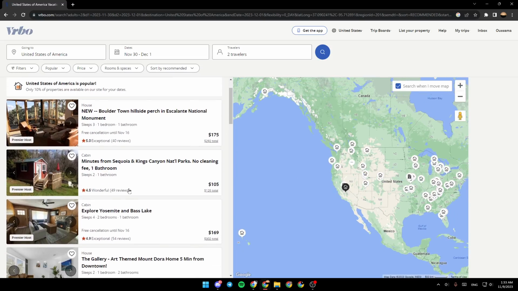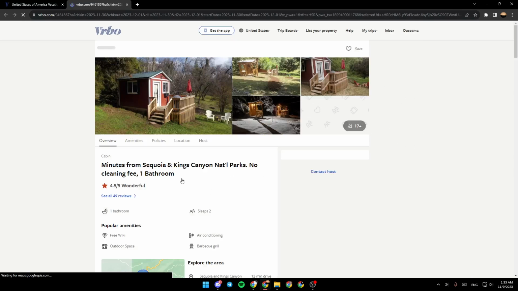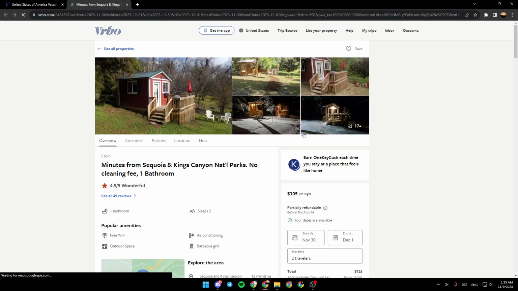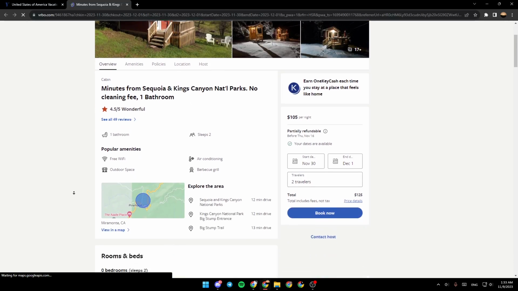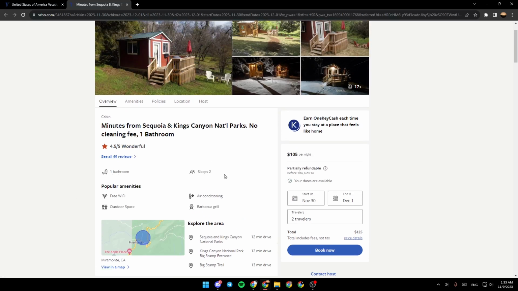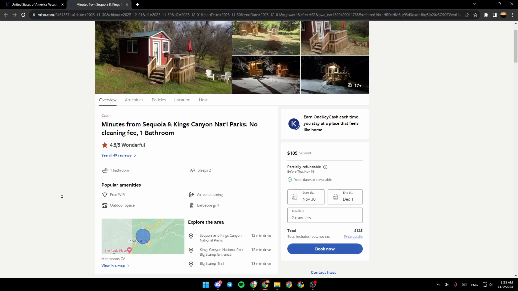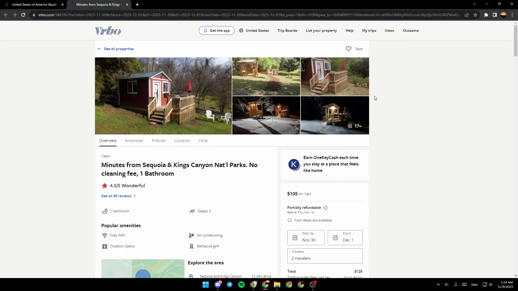So for example, I'm gonna choose this one, click on it. And then once it's finished loading, it will look like this. So right here, we're gonna find the name of the listing. Right here, some details like bathroom, how many sleeps, Wi-Fi and air conditioning, outdoor space, barbecue, and so on. And right here, you're gonna find the pictures if you want to see some pictures.